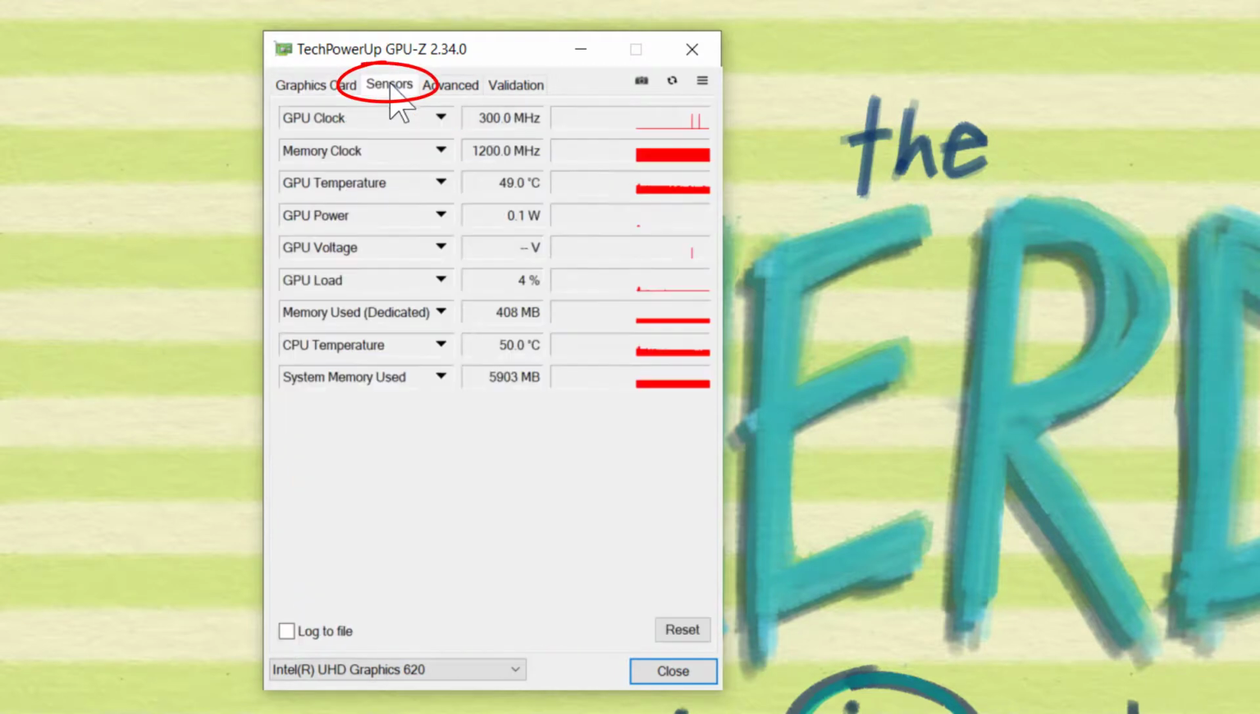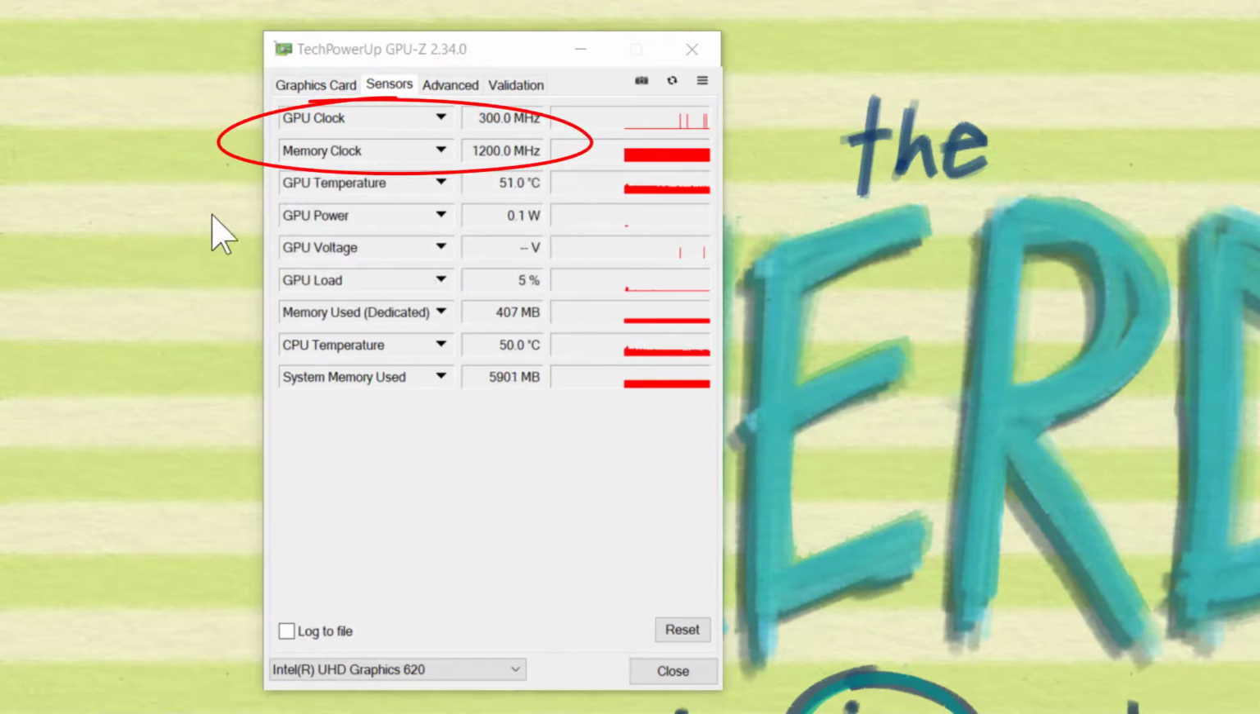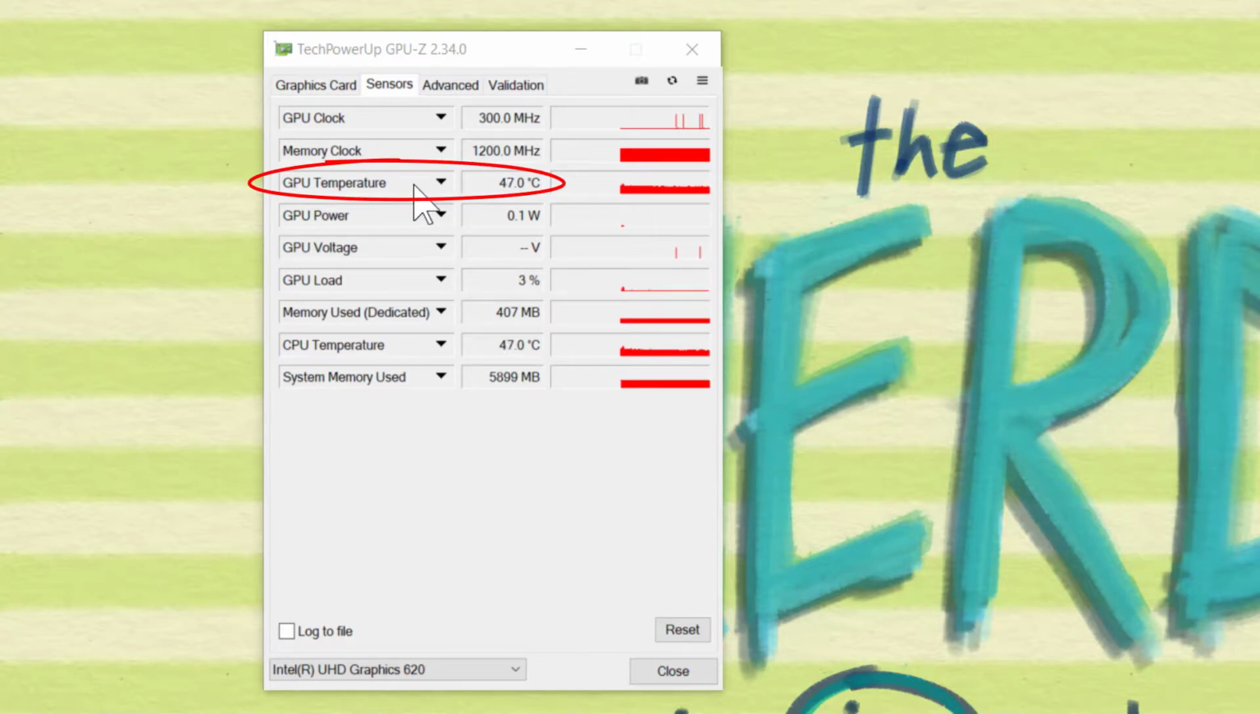Now, the sensors tab will tell me the clock speed of my GPU and my memory clock. It can also show me my GPU temperature, which is kind of important if you want to see if you're having heating problems with your video card. So you could go in, start running GPU-Z, jump into your game, hit the Windows button, get back out to the desktop, and check your temperature over time. You see how it's giving me a little graph, and I can see other information about what's going on with my video card, like how much RAM I'm using at the time.